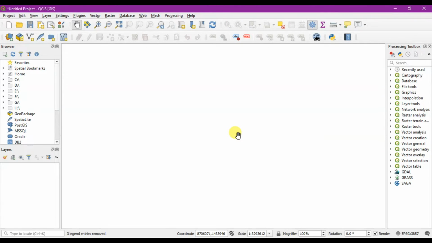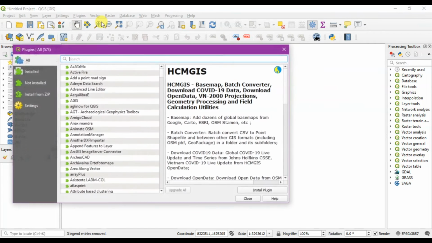So in this video I'm going to show you how to use Google Earth hybrid image and Bing images as a base map in QGIS. So for that, go to the option Plugins and just select Manage and Install Plugins.